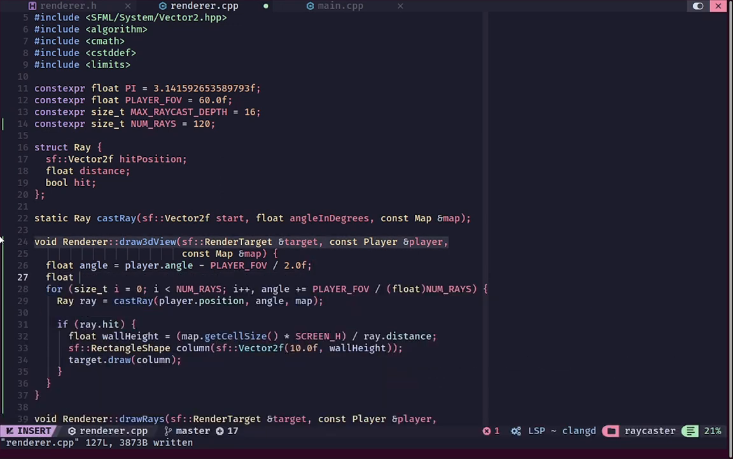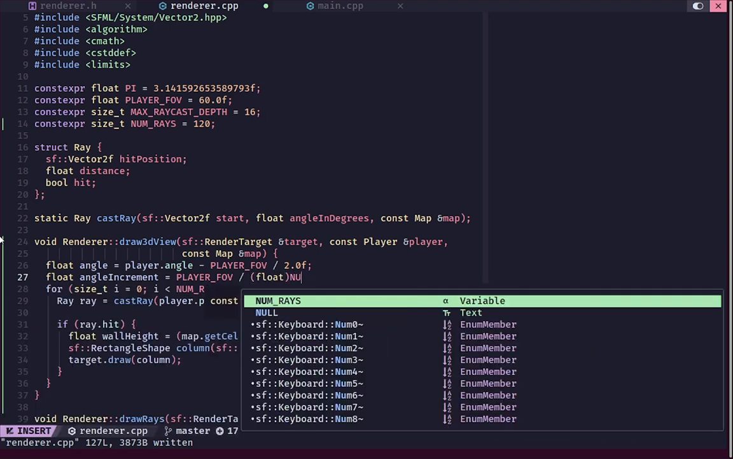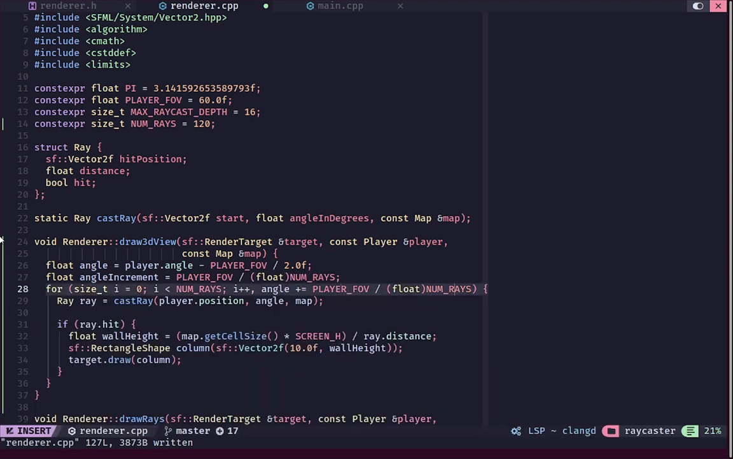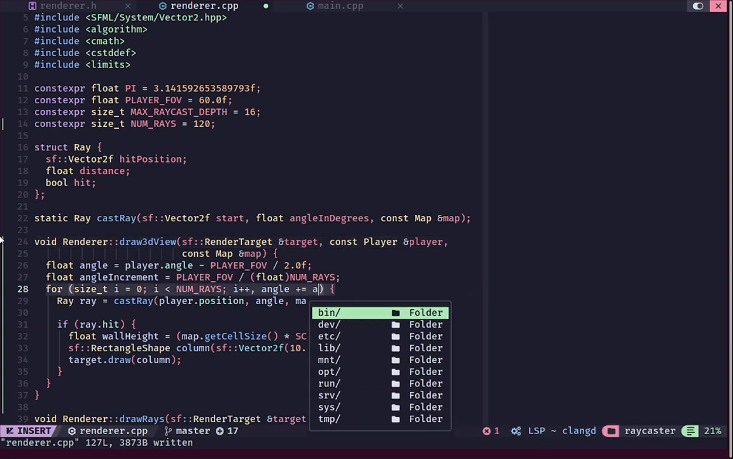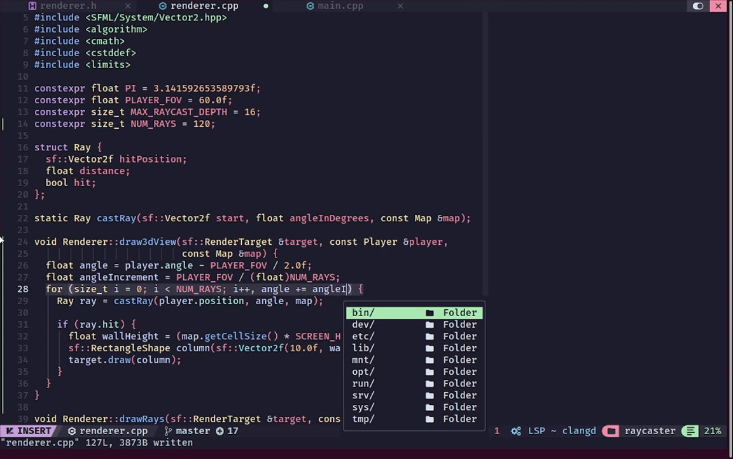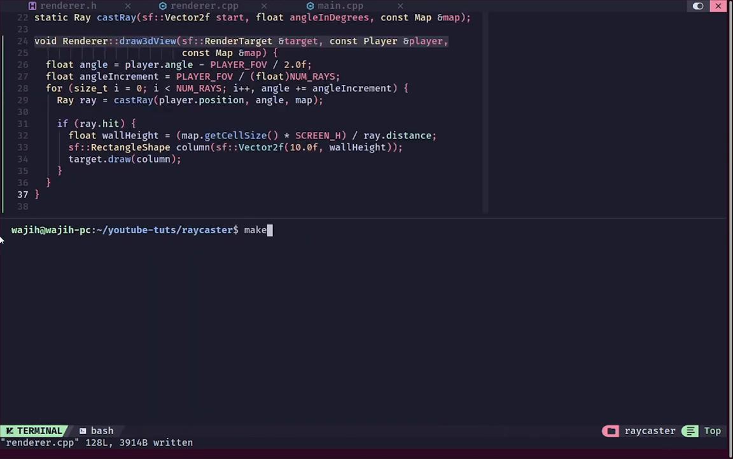Let's actually store that. Float, we'll just call it angle increment is equal to player FOV divided by float num rays, like that. And in the end, we'll just increment it by that to prevent the compiler from having to calculate it each time. So we'll just say angle increment here, like this. So this will get that done correctly, and hopefully we still are working. But now we need to change this.